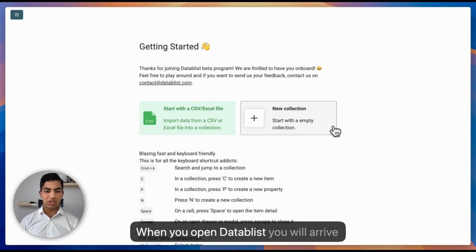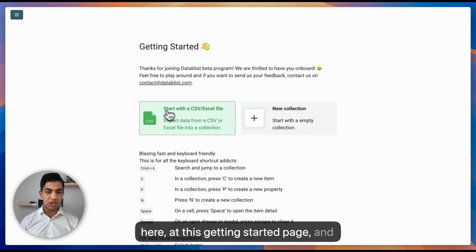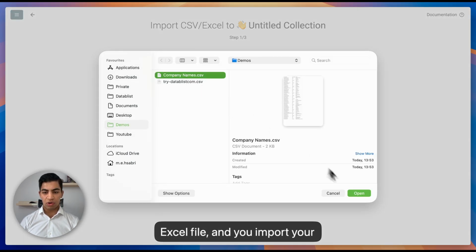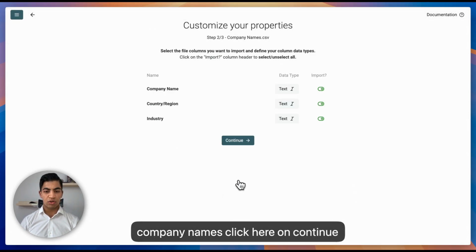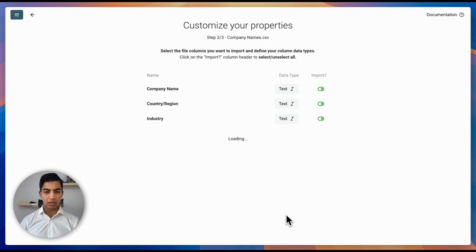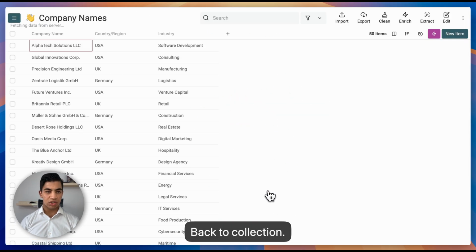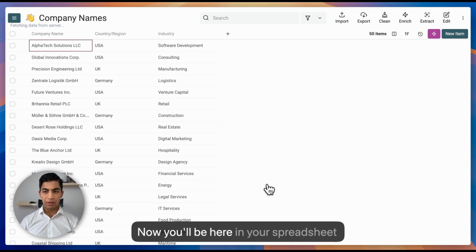When you open Datablist, you will arrive here at this getting started page, and then you click here on start with the CSV or Excel file, and you import your company names. Click here on continue to properties, continue. Now click here on import 50 items back to collection. Now you'll be here in your spreadsheet view.